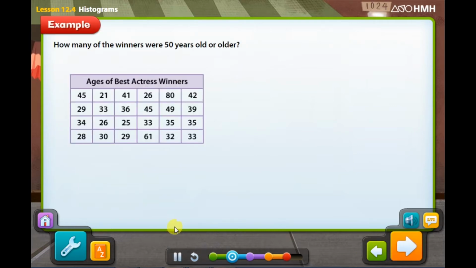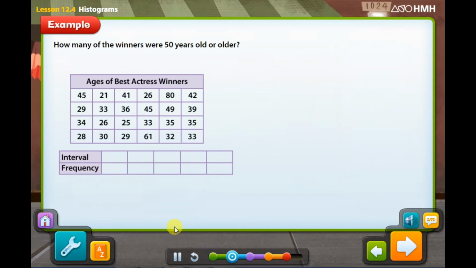The table shows the ages of winners of the Academy Award for Best Actress from 1986 to 2009. How many of the winners were 50 years old or older? You can make a histogram to solve the problem. First, make a frequency table with intervals of 15. Okay, first we have to divide the repeated numbers into intervals. So let's see the intervals that we will divide it into, and they should be equal intervals.